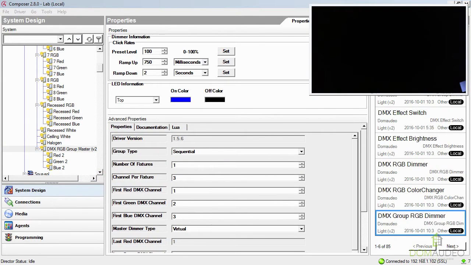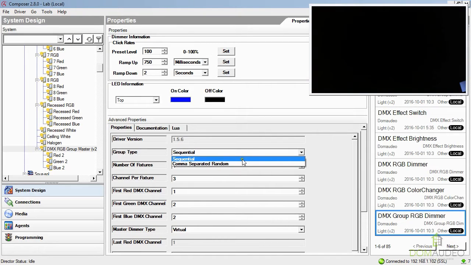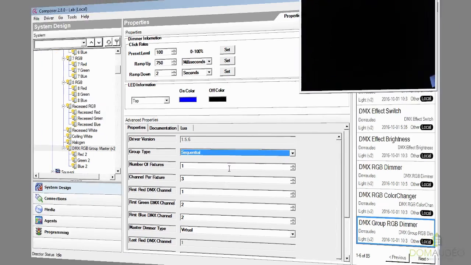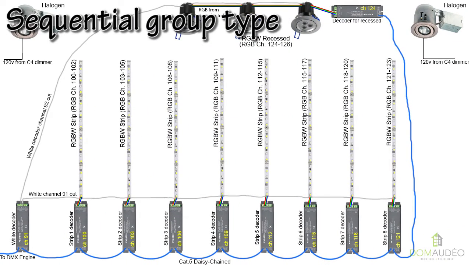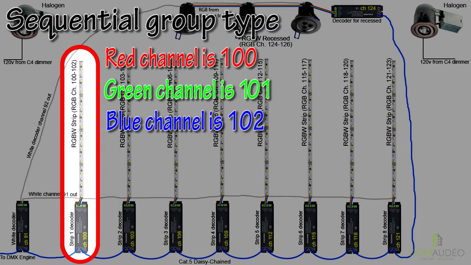Okay, so let's check the driver properties. Group type can be sequential or comma-separated random. In sequential mode, green and blue do not have to be the subsequent channel numbers next to the red channel value. For example, the first light channel in the group is 100. 100 is for the red color. It also uses 101 as the green and 102 as blue.